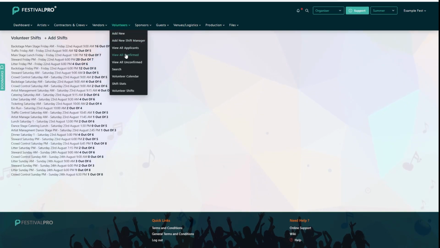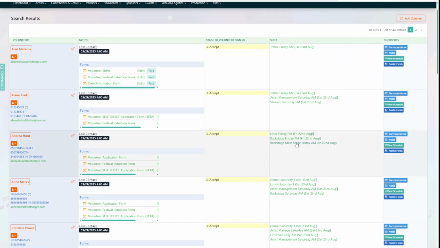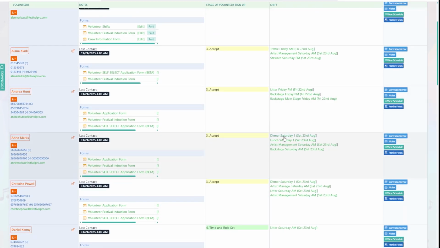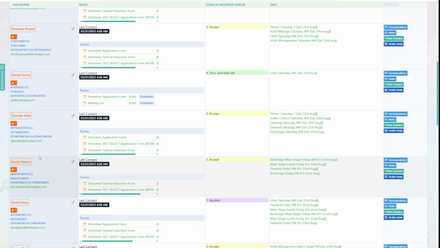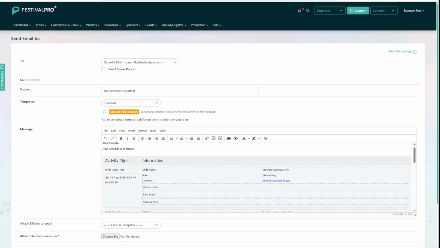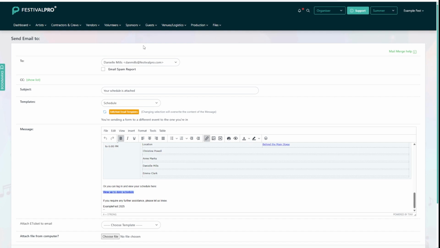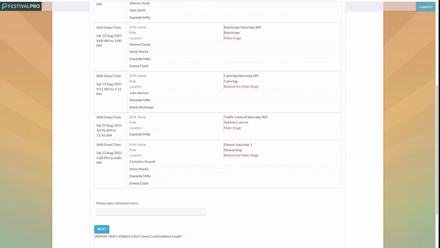And now your volunteers all have their shifts assigned to them. You'll notice when you go to view them, if you have the shift field in your columns, you'll see all the shifts that they're assigned to over here. And then either by bulk or clicking onto their email address, if you want to do individually, you can now send a schedule email, which will give them their shifts as well as a live up-to-date link, whereby they can always see any changes made to their schedule.